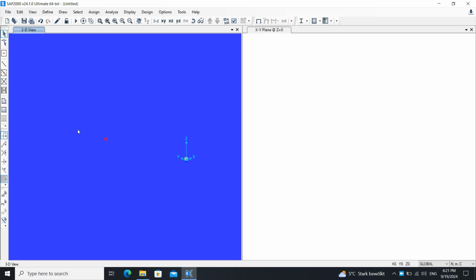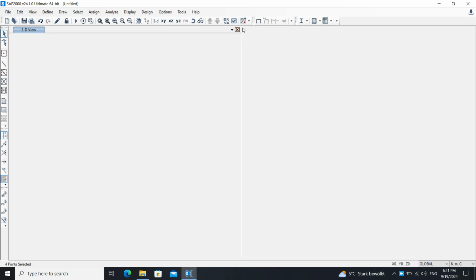Wait until the program renders them, and we will be there soon. Okay, as you can see, the program rendered them. These are the 4 points that we created.